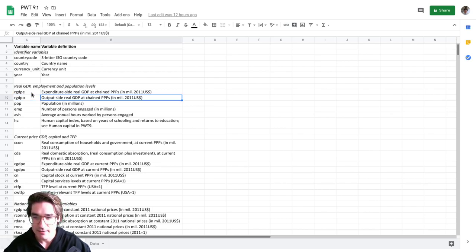There's a bunch of different ways to do that. One is chained PPP. PPP stands for purchasing power parity, and it tries to measure how much you can buy with that in a global sense. So like how many Big Macs can you buy with that, or some kind of globally traded good like that. I guess Big Macs probably aren't globally traded, but they're globally consumed. I don't think you really ship Big Macs too much. Okay, so you can look at chained PPPs, but there are many different ways to account for inflation.